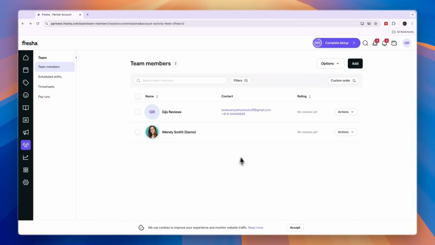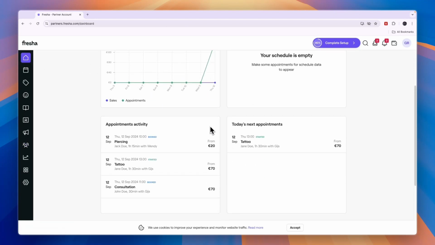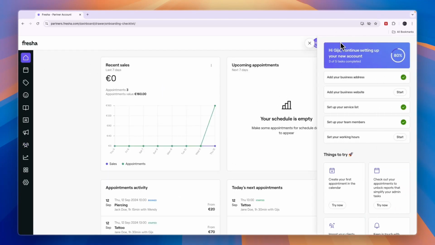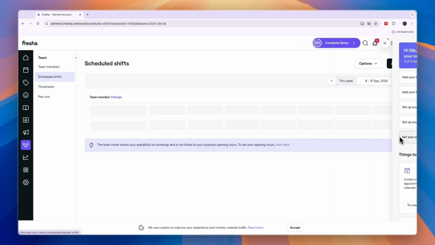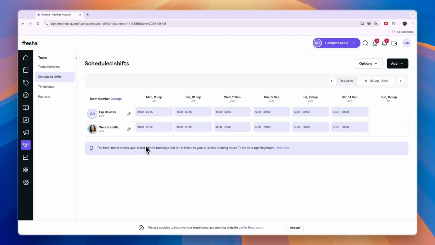So then once you have set up all of your services, you can go back to the home screen right here, and then click on complete setup in the top right, and now you have set up your team members as well, and now you can set your working hours. So go and set that for every single team member right here, because then they will actually be able to book in the calendars right here. So then they know that Wendy right here, for example, works every day from Monday until Saturday from 10 AM until 8 PM. So then in between those spaces, people can actually book in slots.